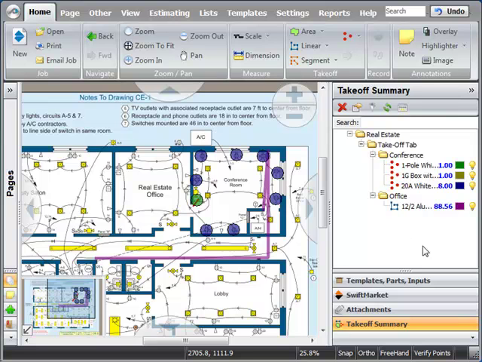Now I want to point out too, in the Planswift view, notice in the takeoff summary it does list the column headings, so we can see what we took off in our conference room, we can see what we took off in the office. It will also list your other tabs as well as any option tabs.